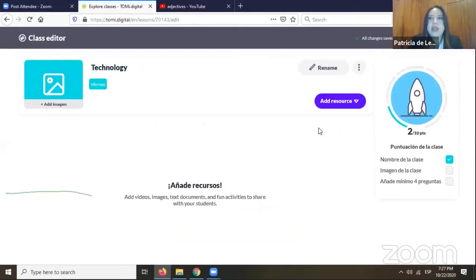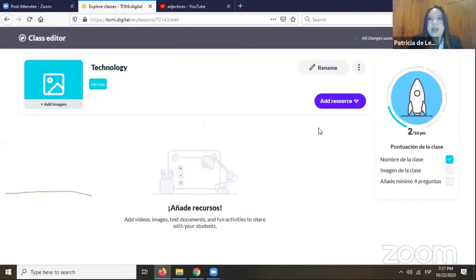Okay. Now to the left side, we have a certain meter here where it tells us that we have for now 2 points out of 10, which means we have to complete these things for it to be considered a good class. So we need an image of the class and at least 4 questions for it to be considered a good class. So we have our score meter here.